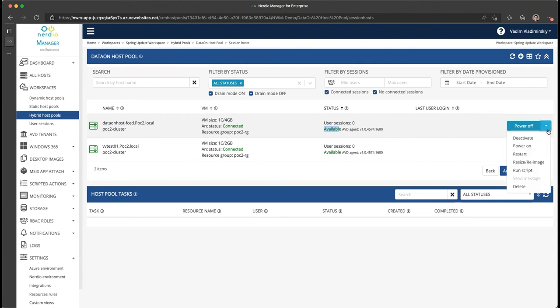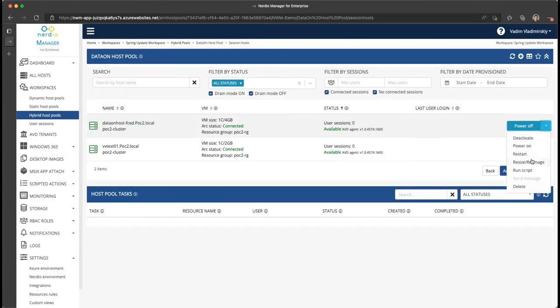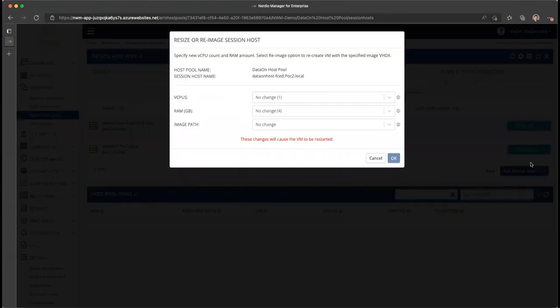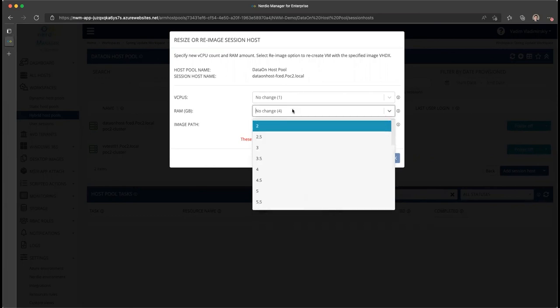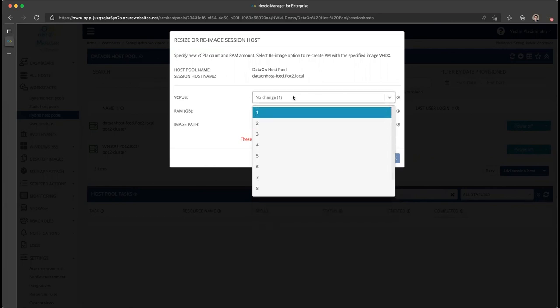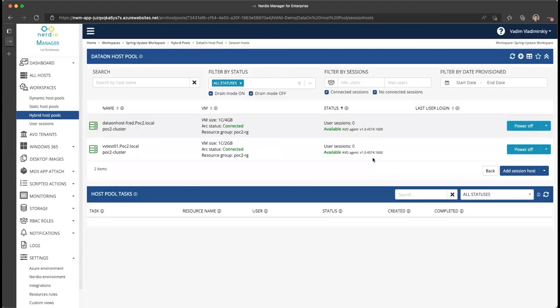Once these hosts exist, you have full control over them, just as if they were Azure hosts. You can power them on and off, deactivate them for drain mode. You can restart them. You can run individual scripted actions or multiple scripted actions if you'd like. And you can even resize or reimage either individual hosts or all of the hosts in the host pool. So when you go to reimage, you can select which image path you want to choose. You can change your RAM size and your CPU, and all of this works exactly like it does for Azure-based VMs.